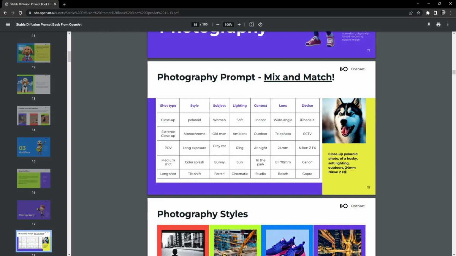Now, these things are more suitable for people that actually have some experience in photography, but you don't have to use this. The kind of photo: do we want it to be close up? We want it to be extreme close up. We want it to be a long shot. Okay, then there's the style. It can be a Polaroid, it can be a color splash, and of course, these are just some examples. You have hundreds of different options.